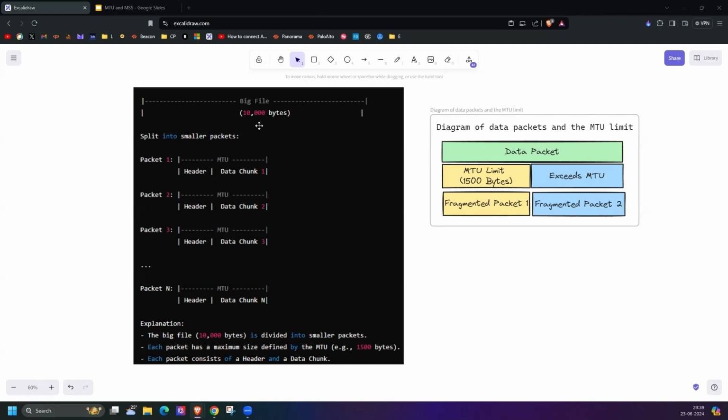Here we can see there is one big file, for example 10,000 bytes, which needs to be divided into smaller packets, like packet one, packet two, packet three, and packet n. Each packet has a maximum size defined by the MTU. Each packet consists of a header and a data chunk, and the size of the data chunk in each packet is determined by the MTU minus the size of the header.